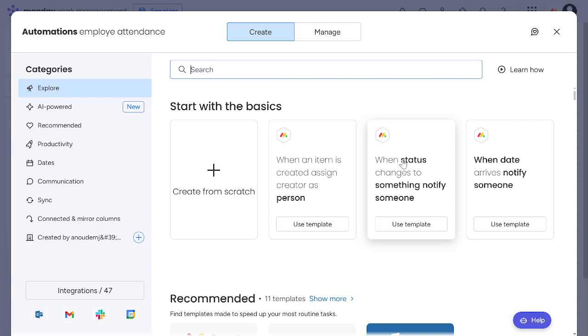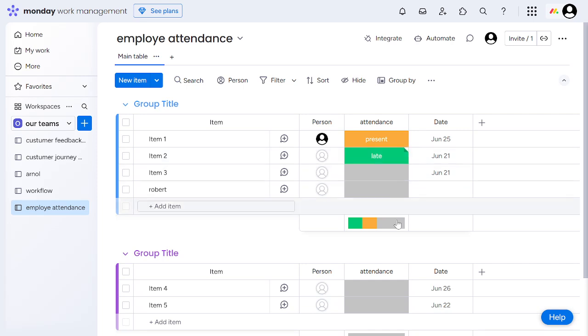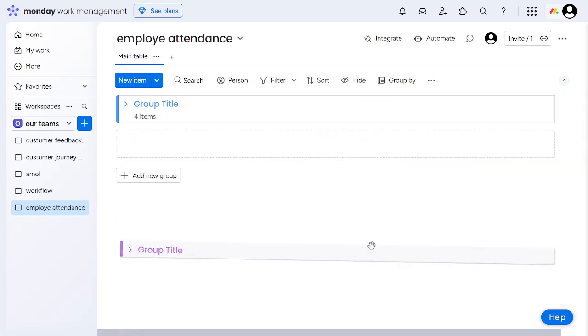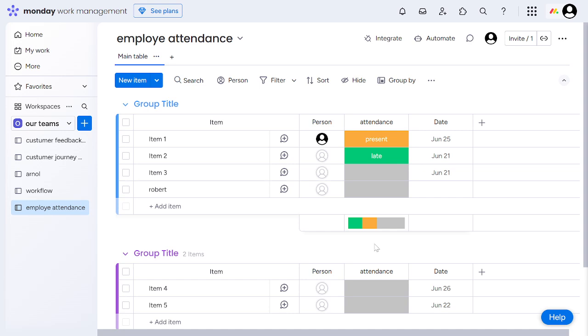in the loop. And finally, you'll want to keep this board updated every day. At the start of each day, go through and update each employee's status based on their attendance. This is vital because keeping your board up to date ensures you have the most accurate data possible.